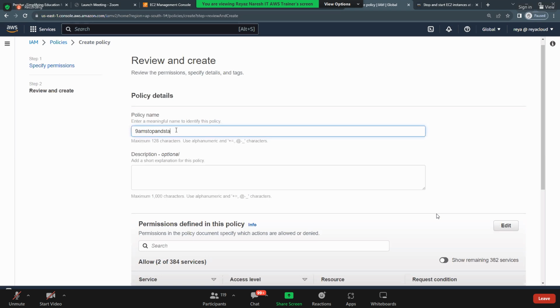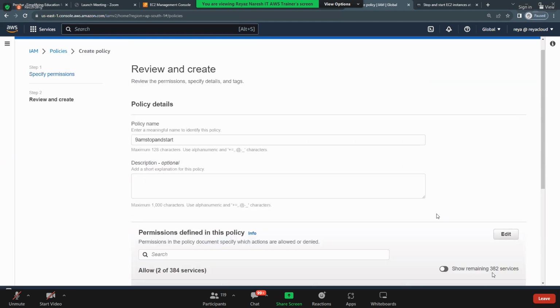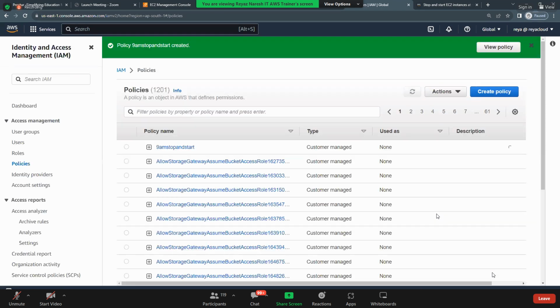Stop and start. Should I give like this? Policy name. Okay. So you just go ahead and then create policy. So policy got created. What is the next thing?